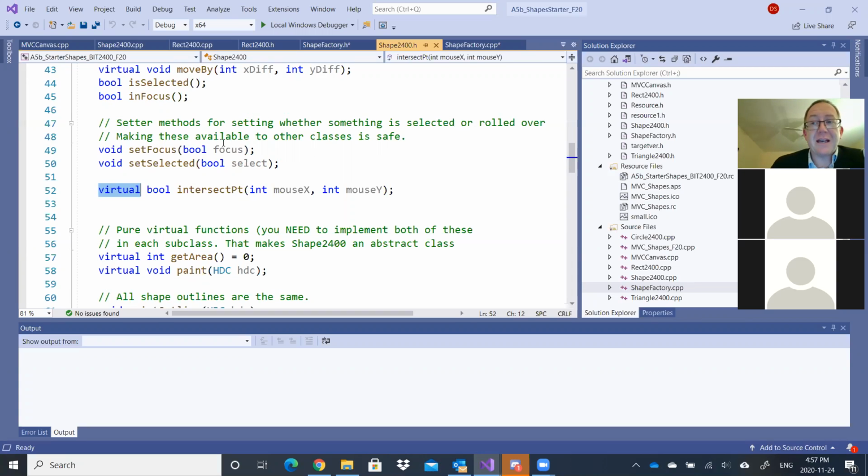The virtual table says, whoa, look it up. When you go to call this thing, look up which function to call based on the kind of object you actually are, not what kind of pointer you are. Like it says it's a shape 2400, but look it up. Oh, you're actually a triangle 2400. Go to the triangle 2400 class.